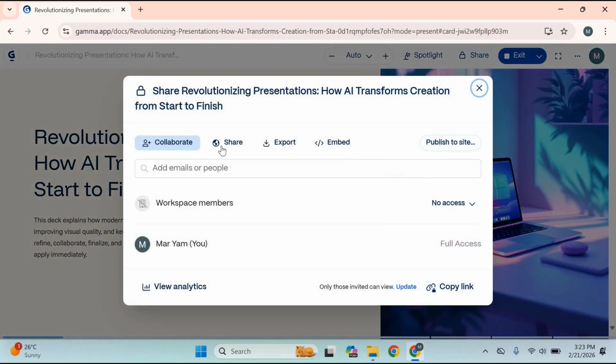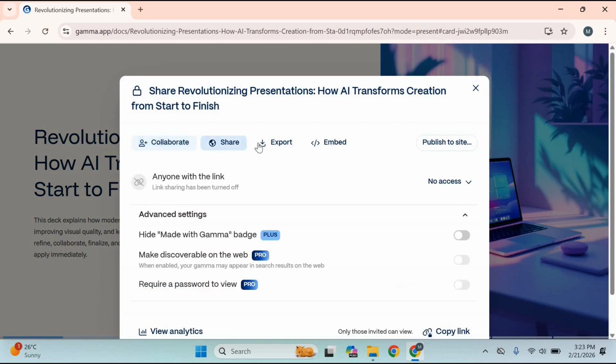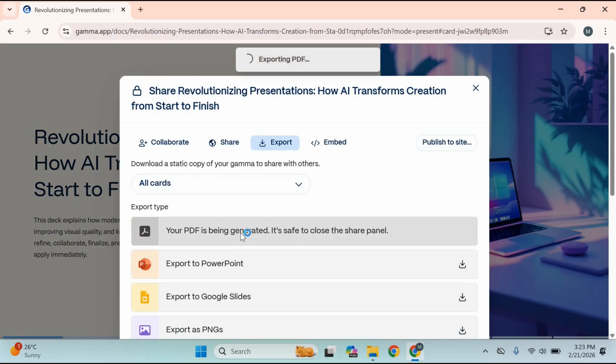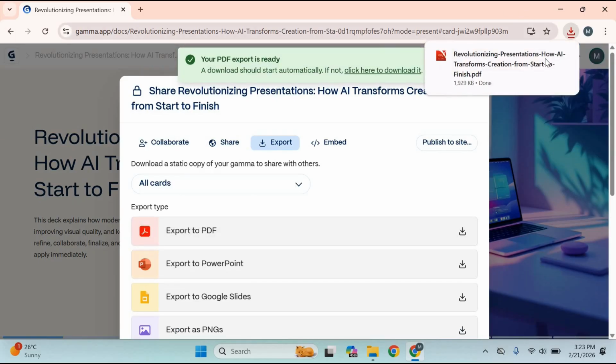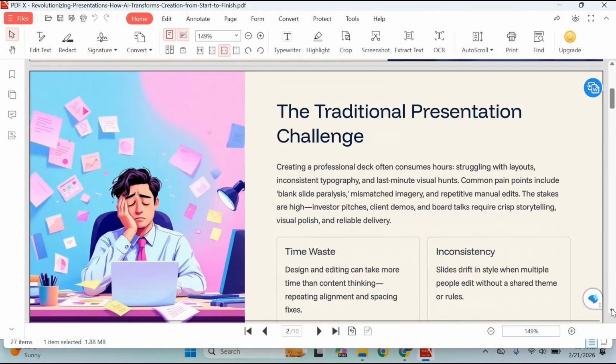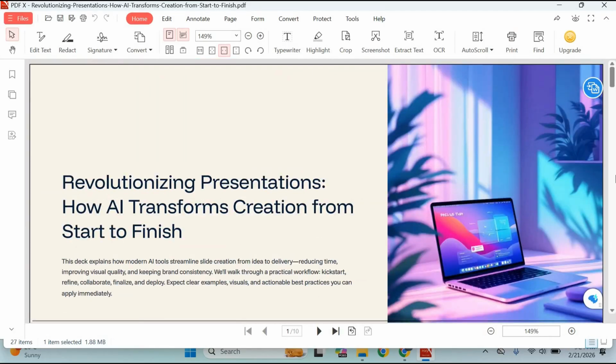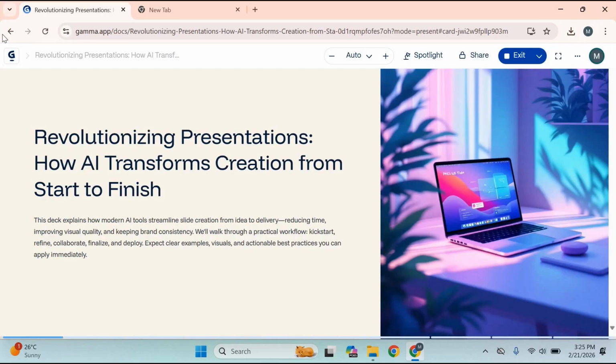To share it, click Share and send the link to others. You can also export it in multiple formats, including PDF, PowerPoint, Google Slides, or PNG. Let's export it as a PowerPoint file. The file will download instantly to your computer. Go back to the home page.